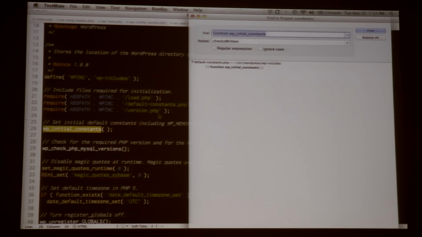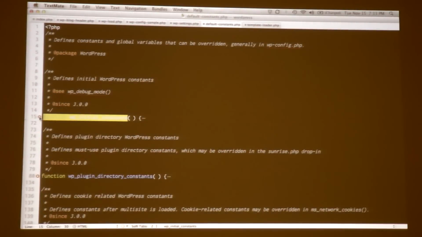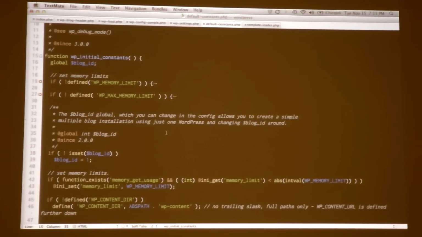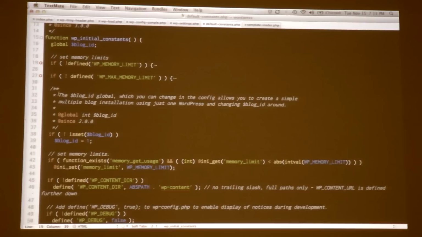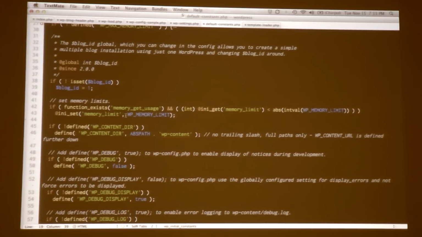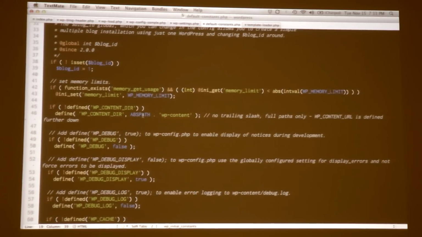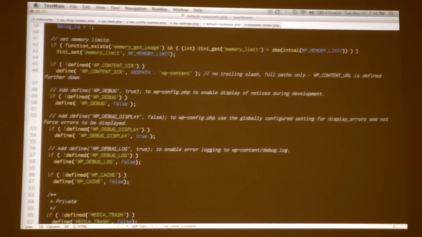we can see it's defined in default constants, like I said. And what it does is it defines a memory limit. It's multi-site, max memory limit. It's setting your blog ID. It's setting more memory limit, your content directory. It's setting WP debug to false, if it's not already defined, because we could have turned that to true in our wp-config file.